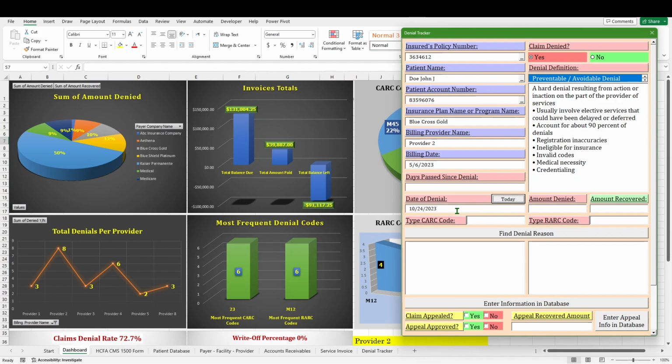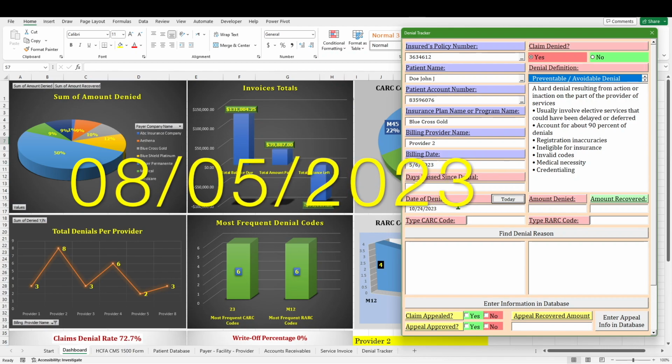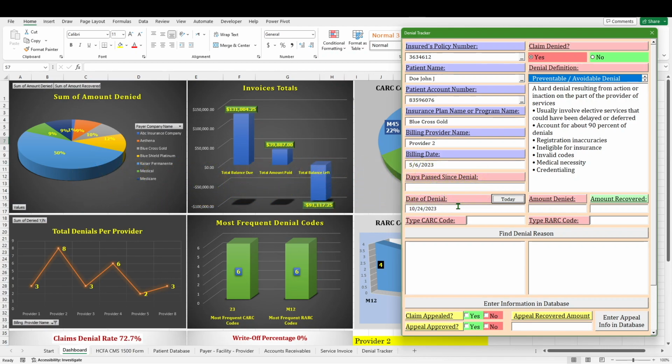If you choose to key in the date, make sure slashes are used to separate the month from day from year, and use a four-digit year to avoid mishaps in the database and the analysis that follows it.